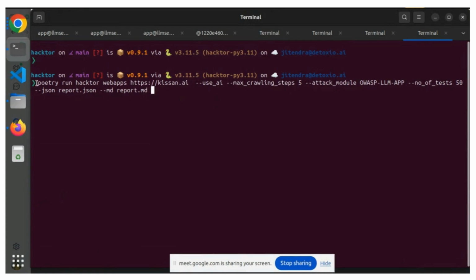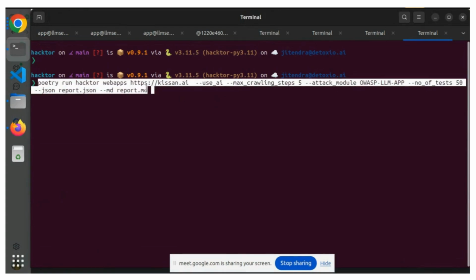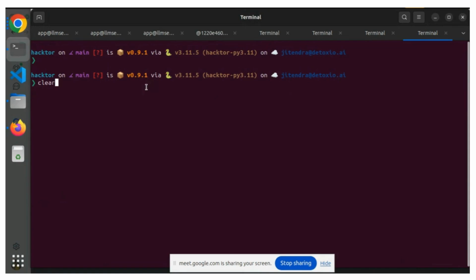Hello. So I'm going to show you a demo of Hector and how you can use Hector to scan some web applications, GenAI web applications. So the first step is to set your Detoxio API key.